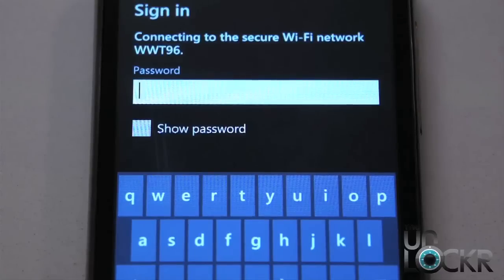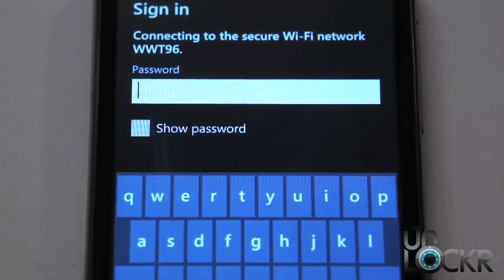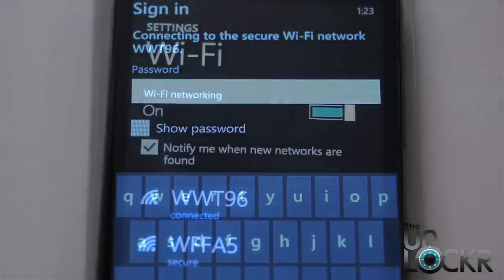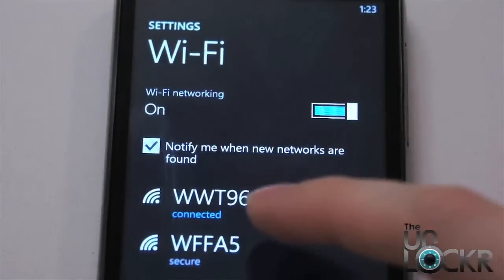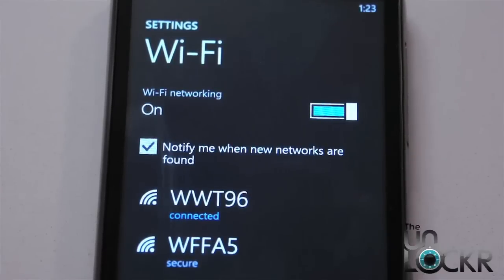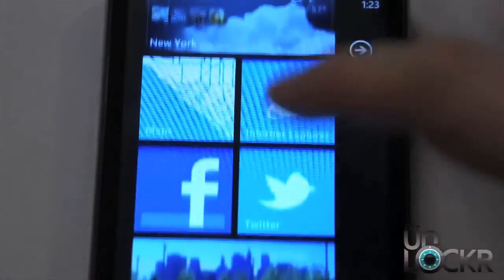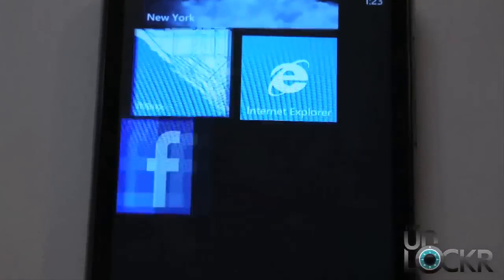Then we're going to put in our password, which you can get off of the router or whoever set up your network initially. It's the same password that you put in whenever you try to connect, say, your laptop or your desktop computer to the Wi-Fi. Okay, eventually we'll say connected once you're connected to the wireless network. Now, what you're going to do is you're going to hit home. We're going to go to Internet Explorer.